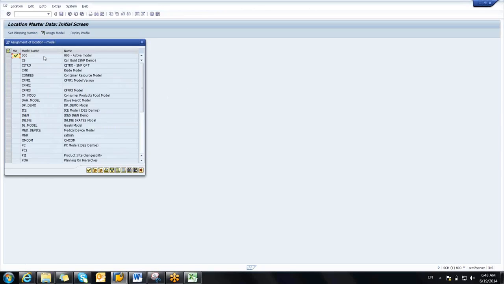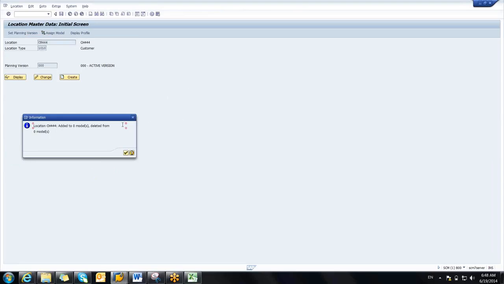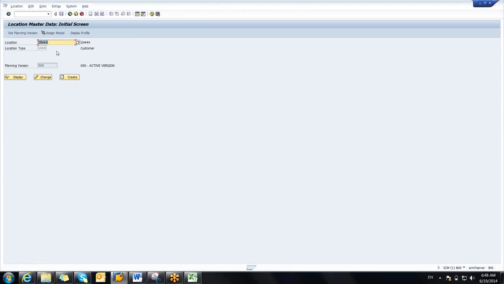I will discuss what the versions are later. Within the 000 itself, we can create versions. Yes, we can create different versions. We use the different versions in the SNP planning. Okay. Yeah, this is ready.